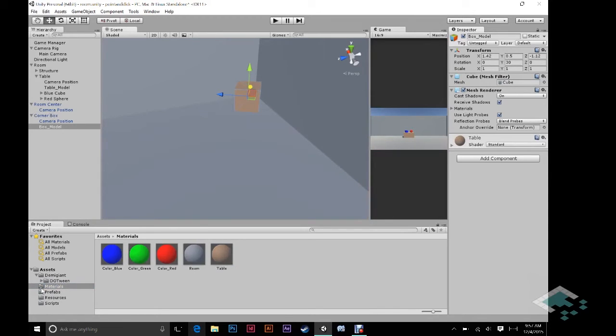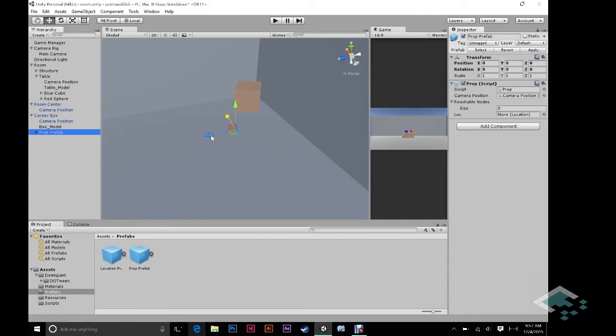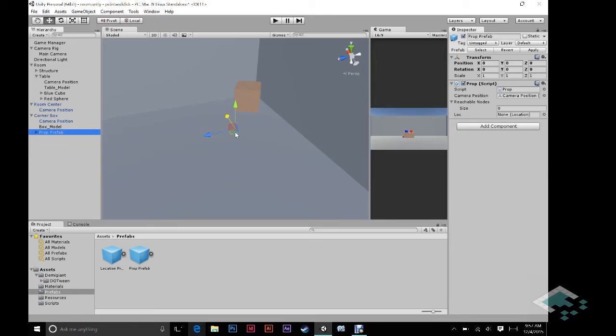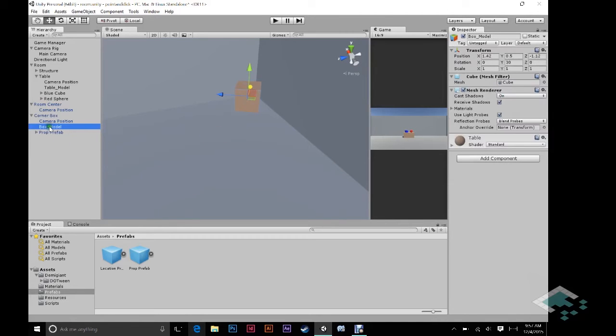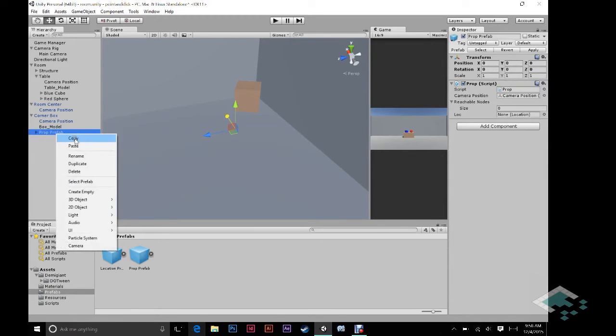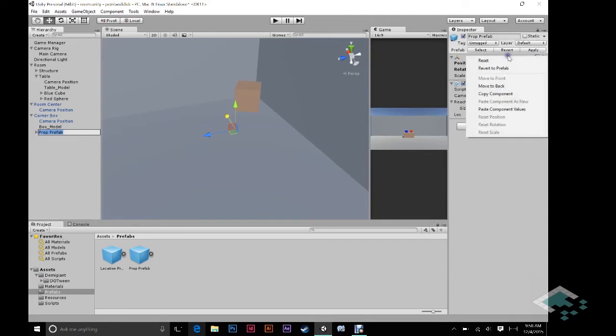And now we're also going to drag onto this a prop prefab. You'll notice it appears at the 0, 0 position of the actual corner box node. What we can do instead is check what our box model position is. That's at 1.42 and negative 1.12. So if we want to put a prop right on that box, we can really just copy that component, go back to our prop prefab and just paste.